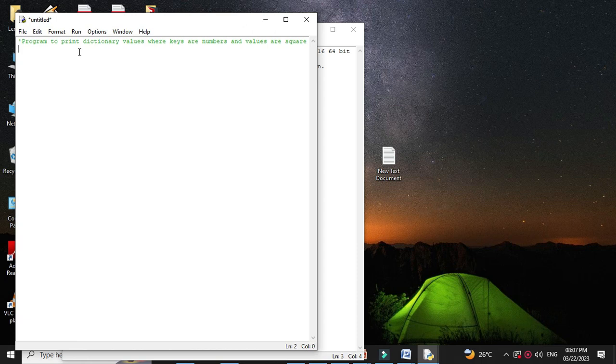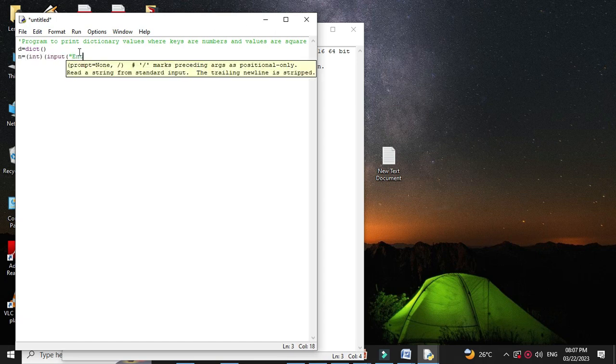First we will define an empty dictionary. So d equal to, here we will use the dict function. Here we will accept the number of keys from the user that we are going to print. So n equal to int input, enter number of keys.